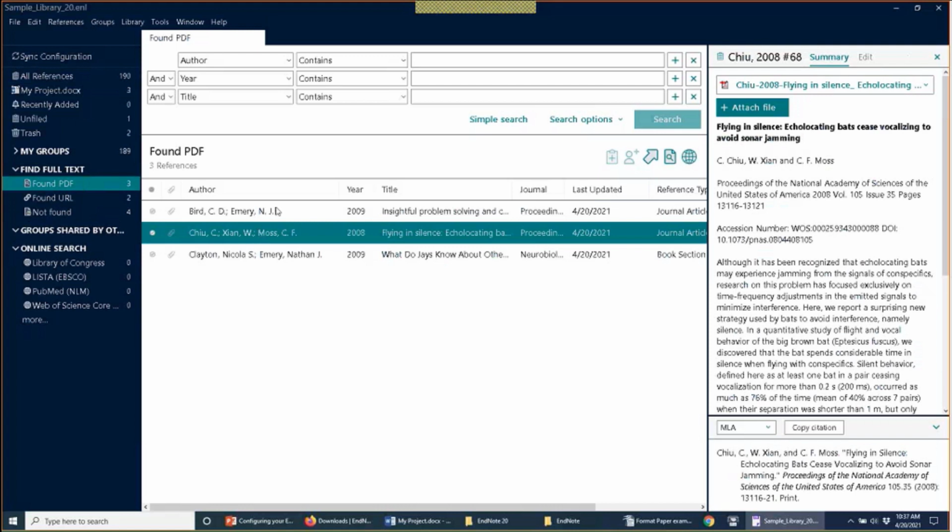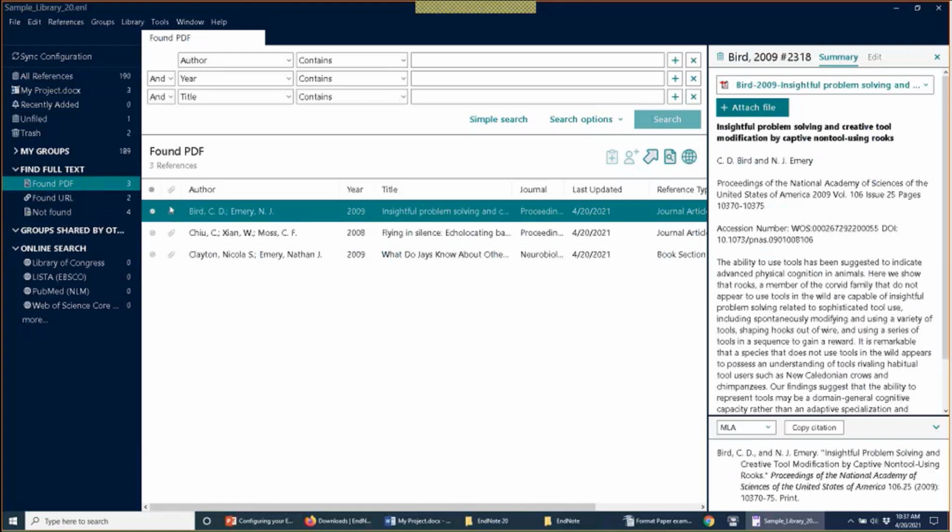But we see for these 3 entries in my EndNote library, each one has a little paperclip icon signifying that it's got at least 1 file attachment. The paperclip doesn't mean that it's a PDF. It could be a Word document or something like that. But again, if you're performing a find full text search, what would be downloaded would be a PDF if it's located. So we see here on the summary tab, I've got a little icon signifying my file attachment.